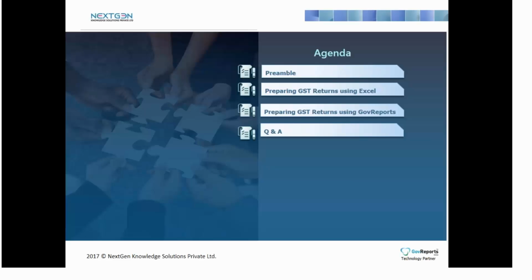In this session we'll discuss, first of all, the background. Then we'll discuss preparing GST returns using the Excel utility, which was released by GST a couple of days back. And then we'll see how GST returns can be prepared using compliance software, and for that we have Gov Reports compliance software. And in the end we'll have a Q&A session.